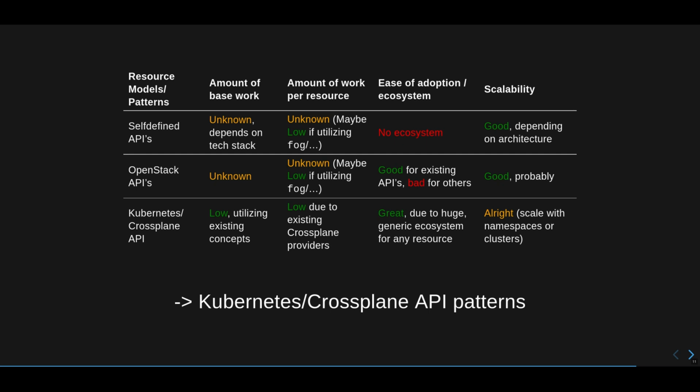But overall, we choose the Kubernetes and Crossplane approach. And how this is done, we can show you in the short demo that is provided by Joshua. I hope it's going to be kind of short.